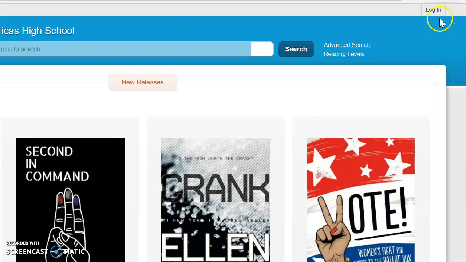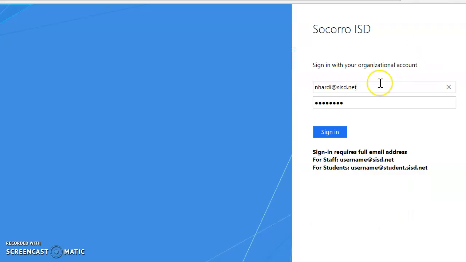The first thing you will need to do is log in, which is found in the right-hand corner of your screen. You will log in using your SISD credentials.